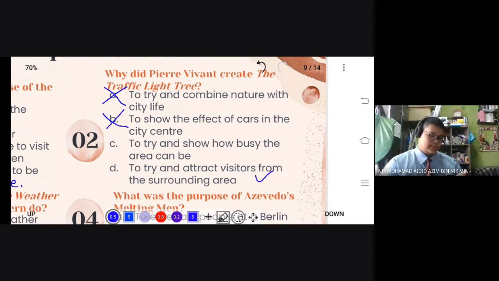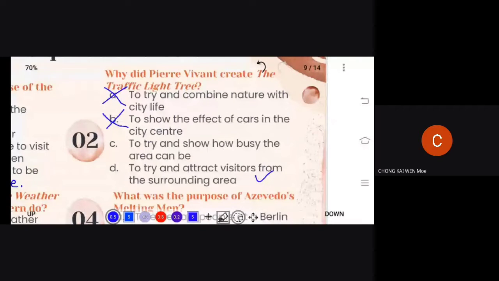Okay, C, to try and show how busy the area can be. Do you think this is the answer? No, sir. Yes, because he doesn't mention the ethical. Yes, Shami?